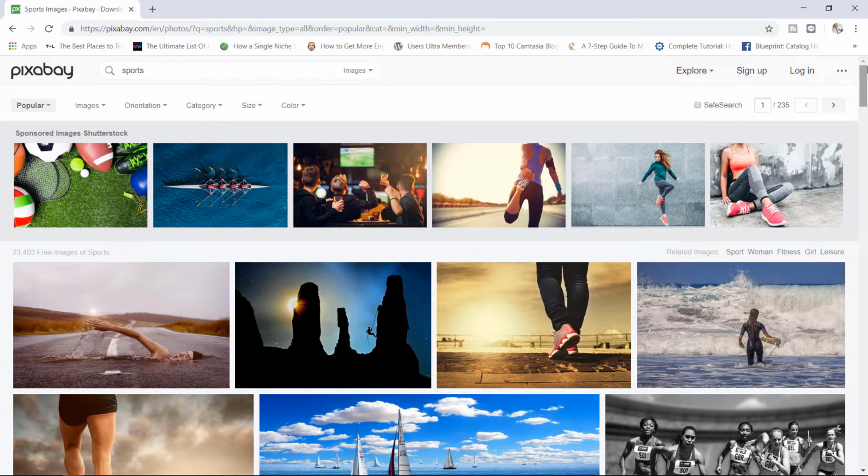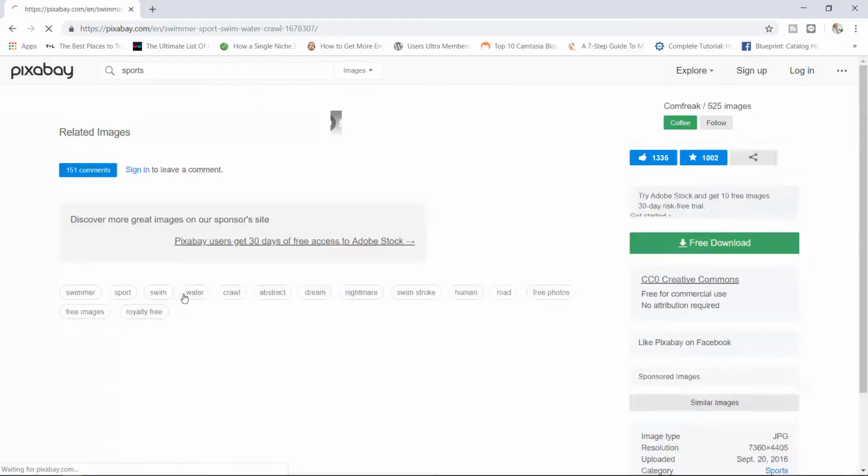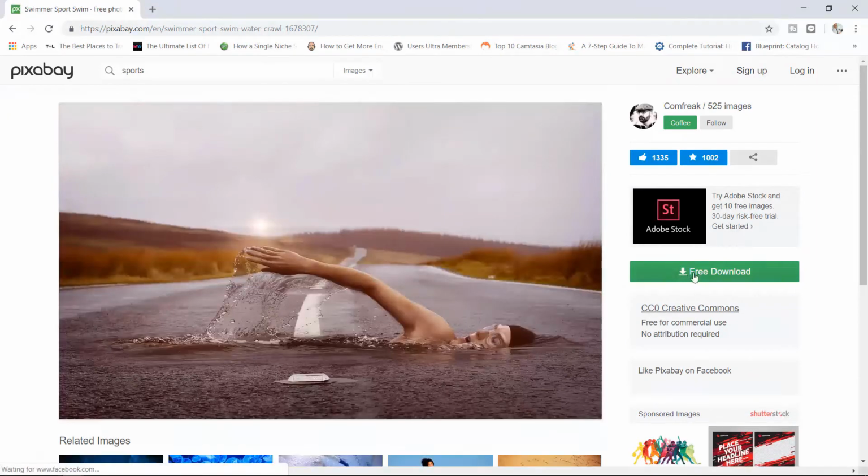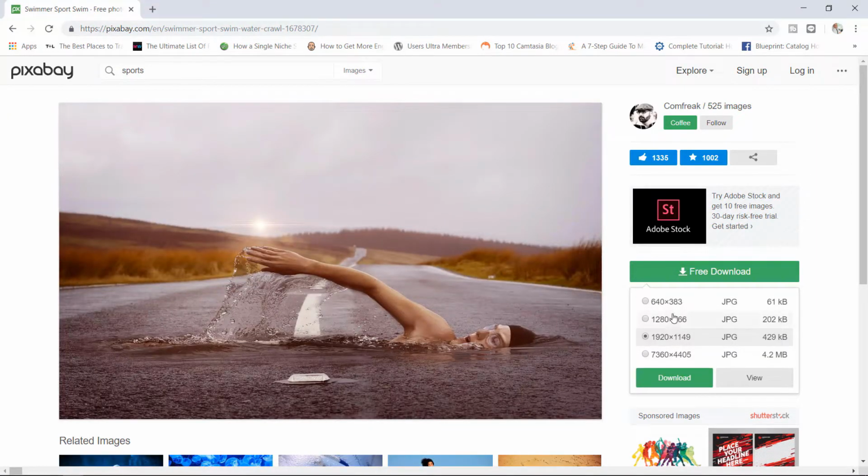So the download process is actually pretty easy. Just click on an image that you want to download, for example, this one right here. And then you click on the free download, and then you choose the size that you want to download. You typically don't want to go for the largest sizes because these ones are typically very heavy. I would recommend you go with images that are 1920 by 1080, around that range. So you can download them. Just click on free download, and that's it.